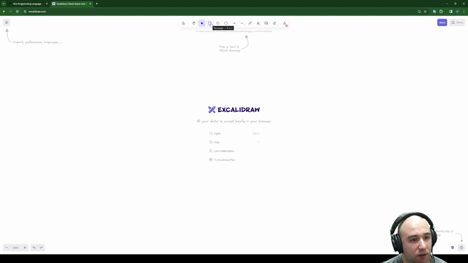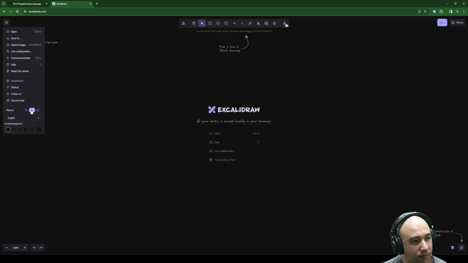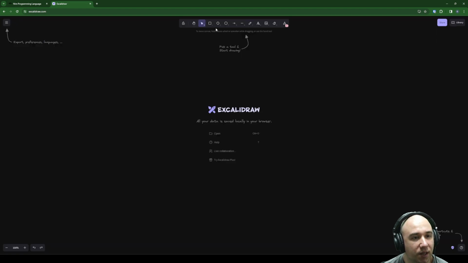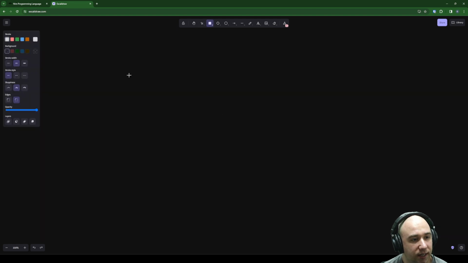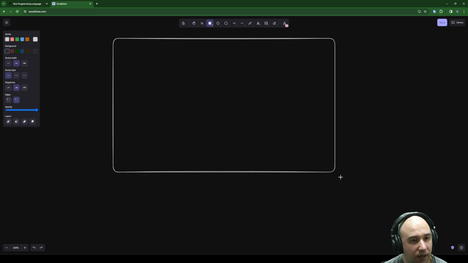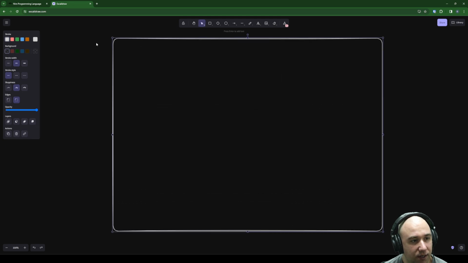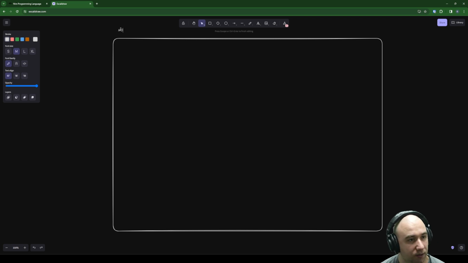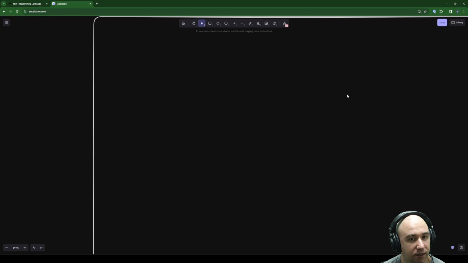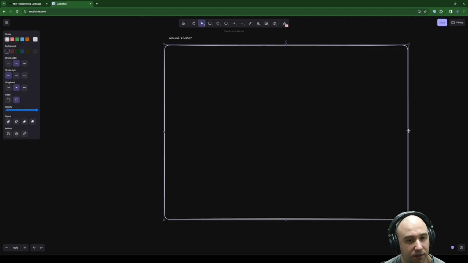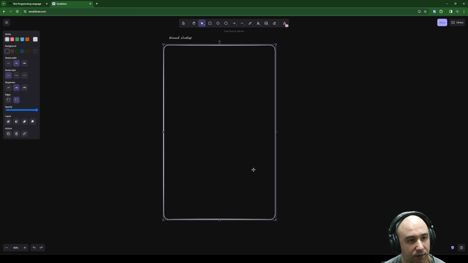So, can I make it dark? Dark theme, please. Yes. So, let's say that I have the Nomad cluster. Okay. Let's name it Nomad cluster. Can I make it larger? Yes. This is a little bit small.